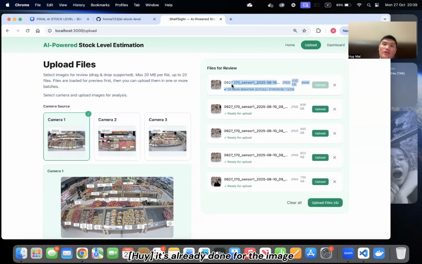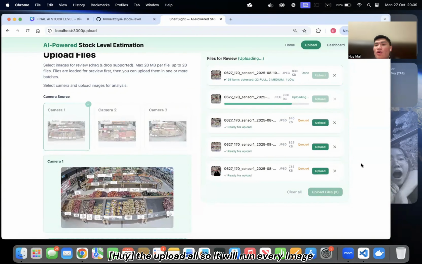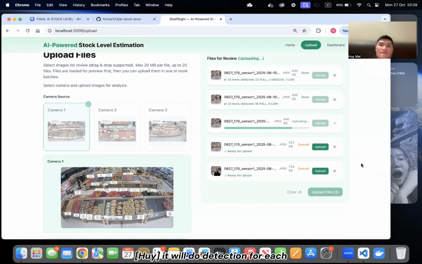Okay, it's already done for the image. It will show the result for how many items were detected and each product's status. And I'm gonna do the upload all function. So it will run every image, every single time, using the AI model. It will do detection for each.